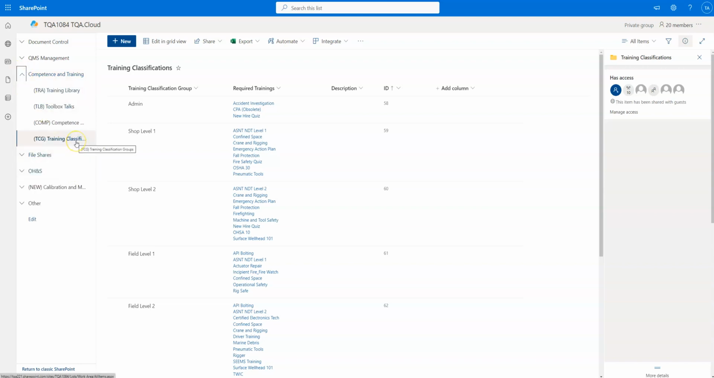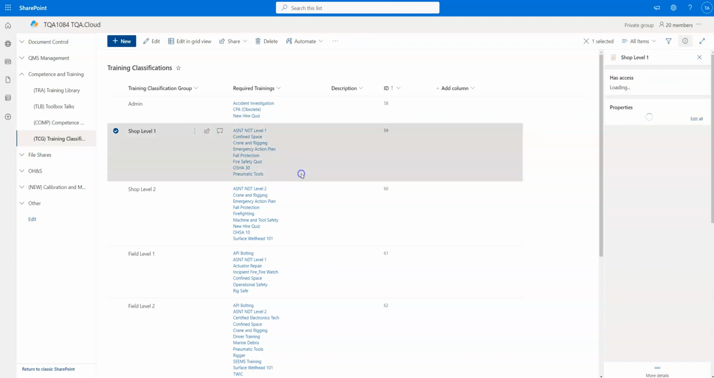So if you remember from maybe the other videos, we talk about the role that the training classification groups plays in the overall competence and training area. And this training classification group is going to be assigned to an employee. So we'll go to the employee list, we'll tell them which one of these groups they're in, and then the system is going to say, okay, if an employee is part of, let's say, shop level 1, that employee needs to have all of these required trainings. If not, their name's going to show up on the list.